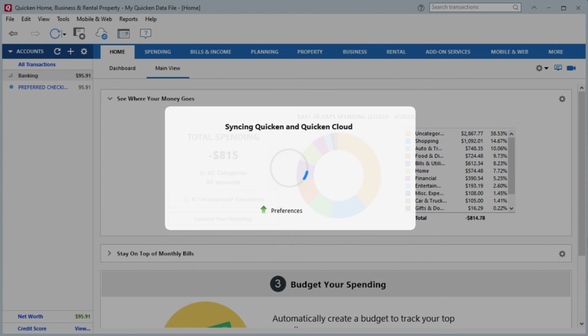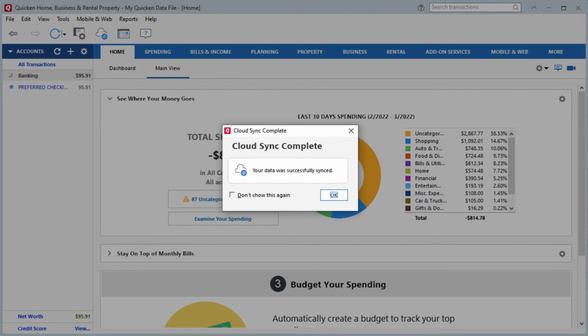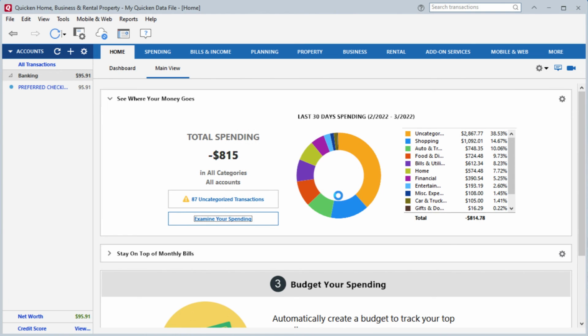Quicken will then sync the information with the Quicken Cloud so that it can be used with our other services. When that is done, click OK, and you will be brought back into the main Quicken homepage, where you can now see that your account has been added to the account list on the left.